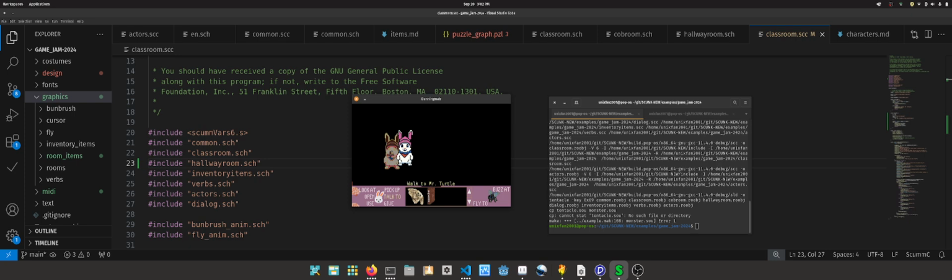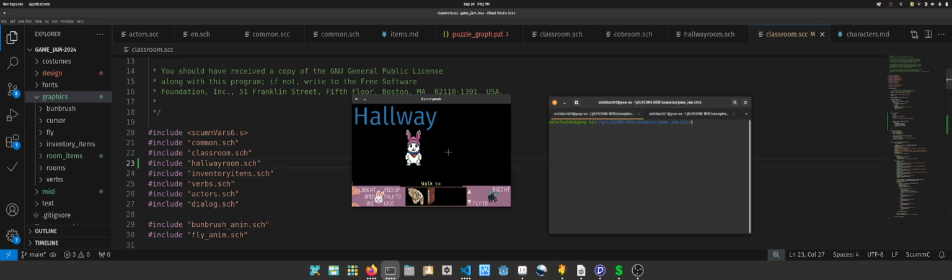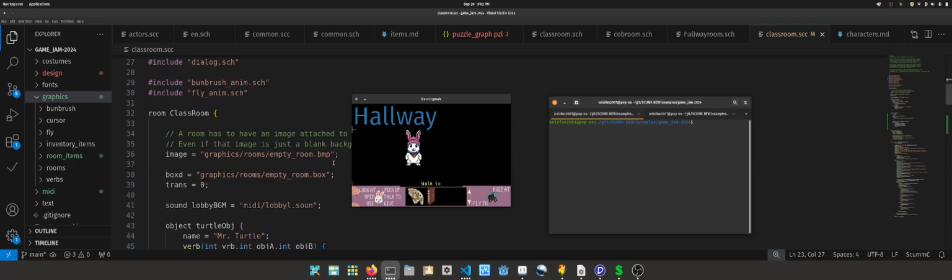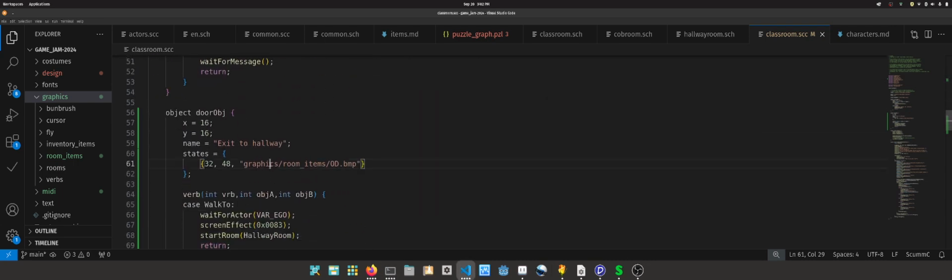A wait walk to Mr. Exit to hallway. But this did work. We just don't have a... Maybe I do have to set the state, sorry. Maybe I do have to set the state after all.